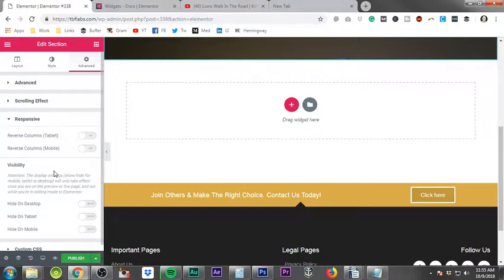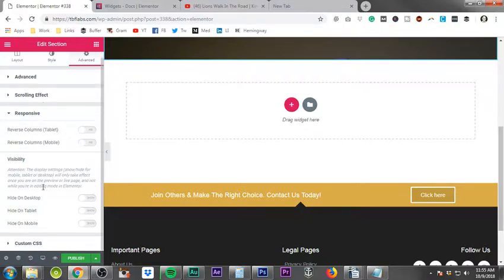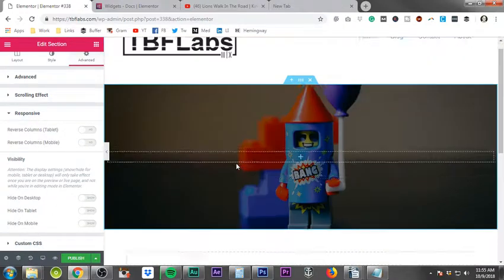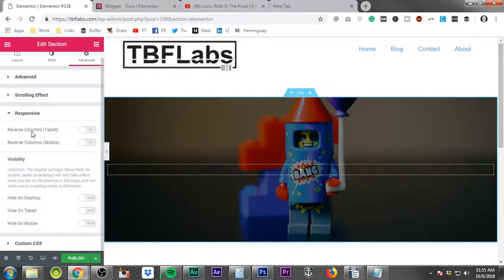Next thing is responsive. This is basically for, of course, tablet and mobile. If you have different columns, it'll display in certain orders, normally left to right. But if you have a picture here and a form here, and you want the form to display first when people load it on tablet or mobile, you would just reverse it by clicking this.